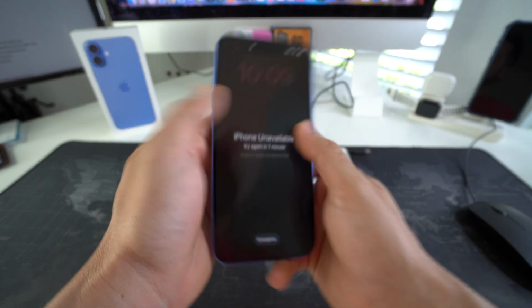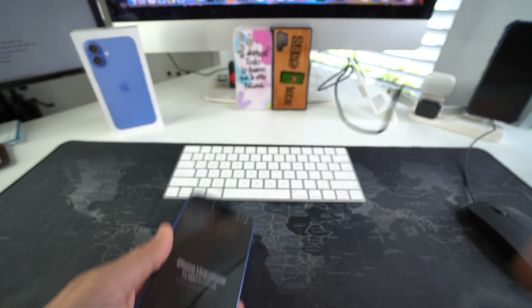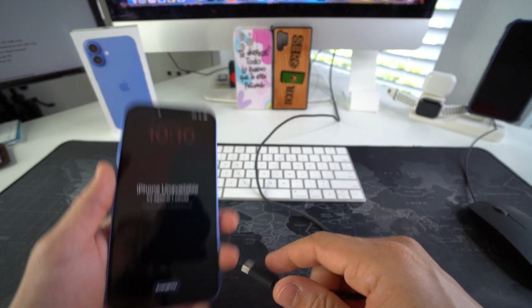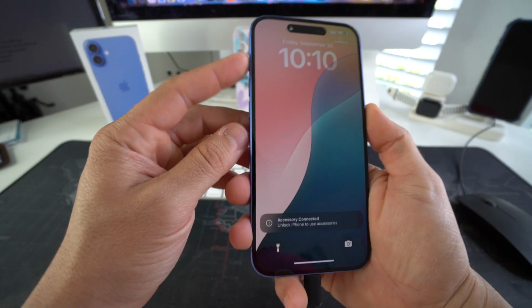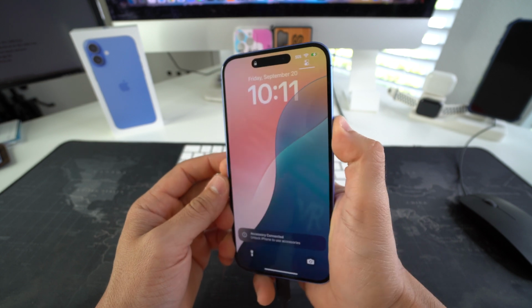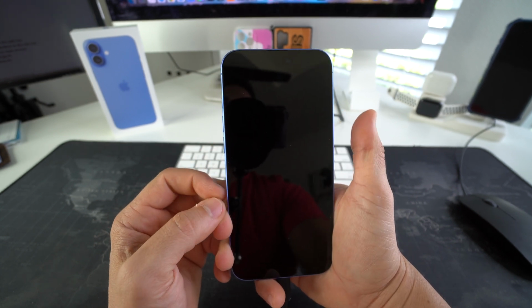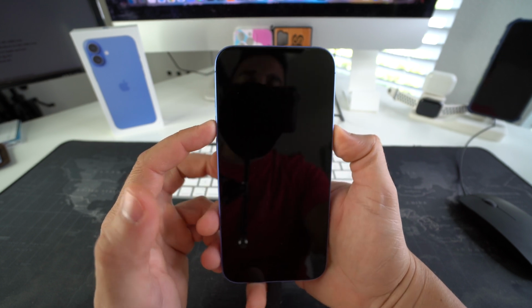All right, so if your phone is locked completely, what you're going to want to do is connect it to your computer. We're going to need the USB Type-C cable, and go ahead and connect it to your computer. Once you have your phone connected to the computer, we're going to press volume up, volume down, and then press and hold the power lock button until the phone shuts off. Once it shuts off, we're going to let go of the power lock button, and then we're going to press volume up and the power lock button and hold them.